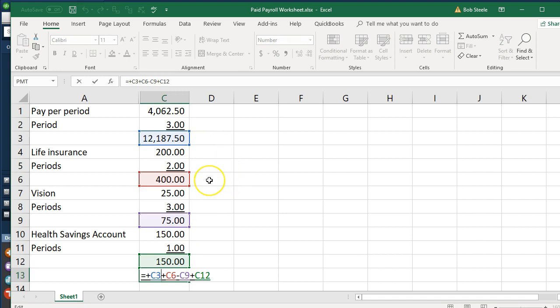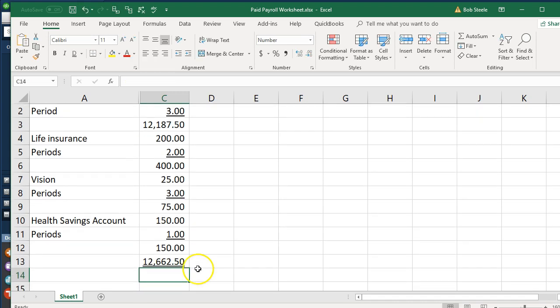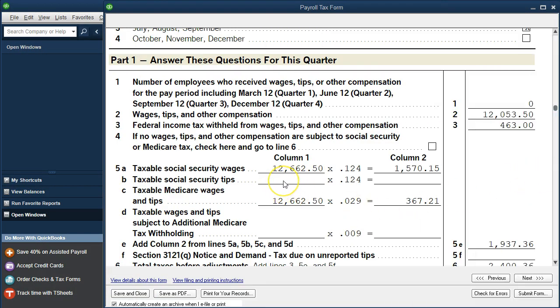We're adding to it the life insurance for the 400 for the 2 periods there. Then we're subtracting out the vision and we're adding to it the health savings. So the difference here, the new thing being this health savings account, which we're including in the Social Security wages and the Medicare wages. So that's how we get into that $12,662. So the new thing here is that we have to include the health savings account the way we have inputted it into the system. It's going to be taxable for the Social Security wages.